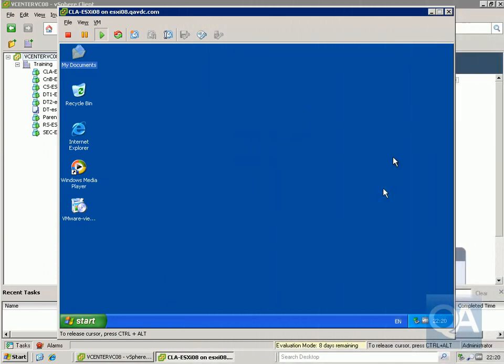In this demonstration we're going to look at installing the VMware View client. The purpose of this is to allow a physical desktop to access a virtual desktop in the VMware View system. Client software must be installed on any system that will be used to access the View desktops. So we're just going to go for our VMware View client installer.